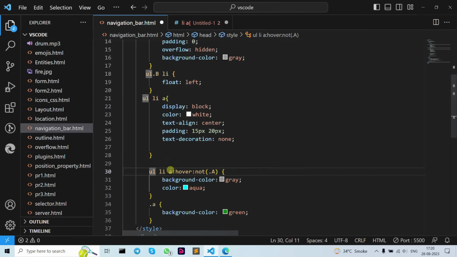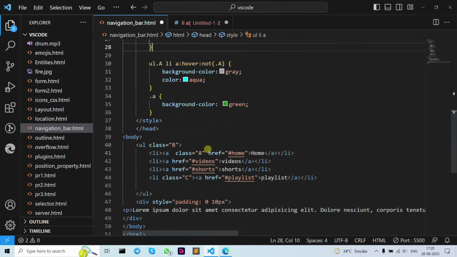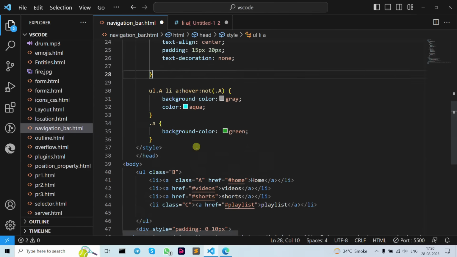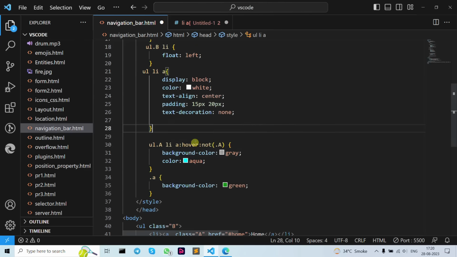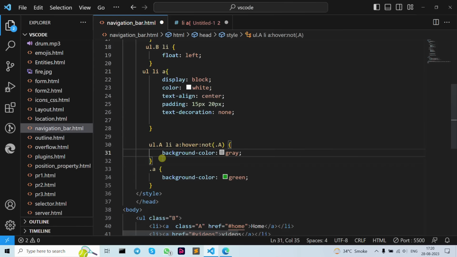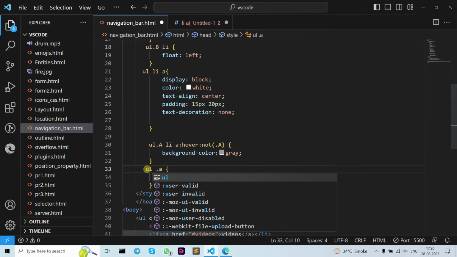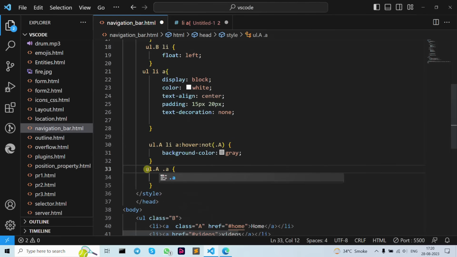Let's give them our dot a class, or active links. As you can see, this a1 is our active links. That's why I write here ul dot a, and this one is also correct right now, background color. So let's clear this one right now. Then this one let's take as our ul dot a.